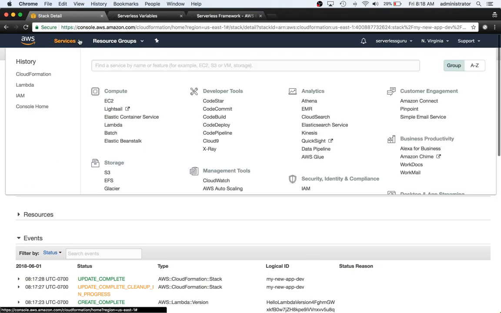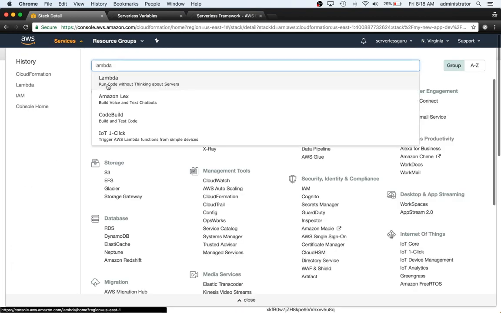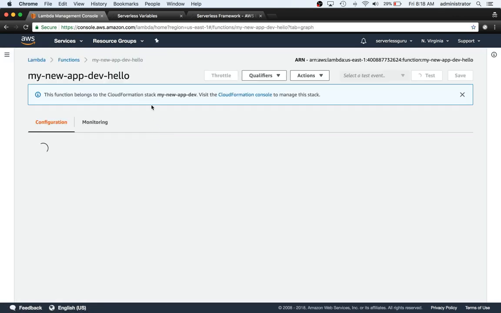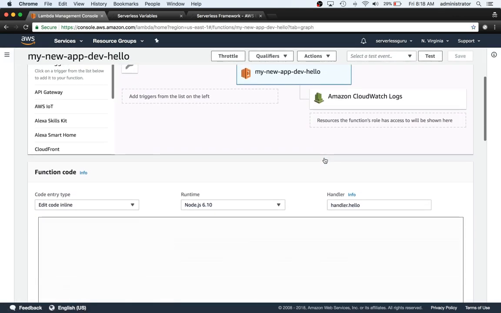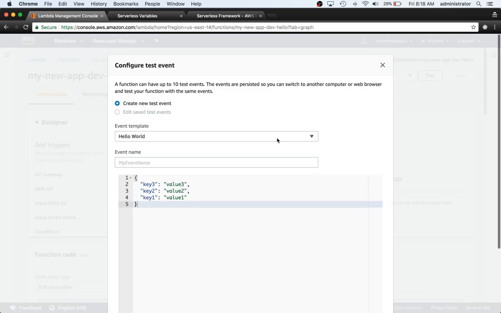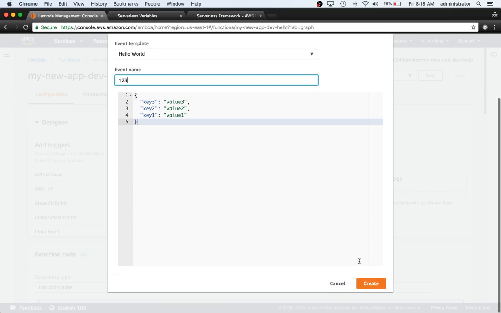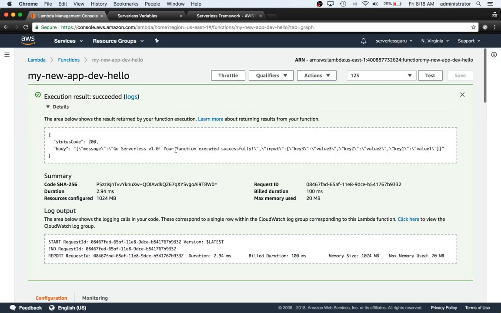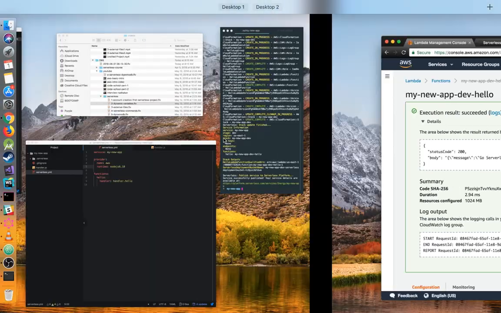And we are going to go up to Lambda again. So we're just going to repeat this a little bit just to kind of show how you go about doing this, but then we're going to move past it. So configure a new test event, 1, 2, 3, create, and test. Sweet, everything is working. That's awesome.